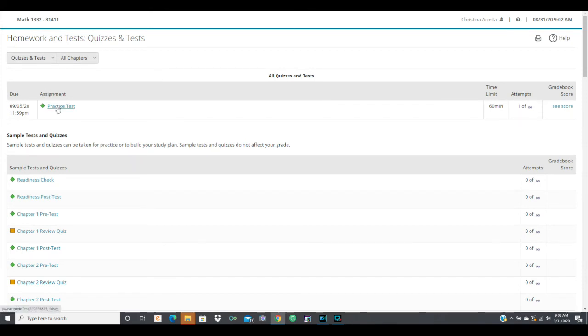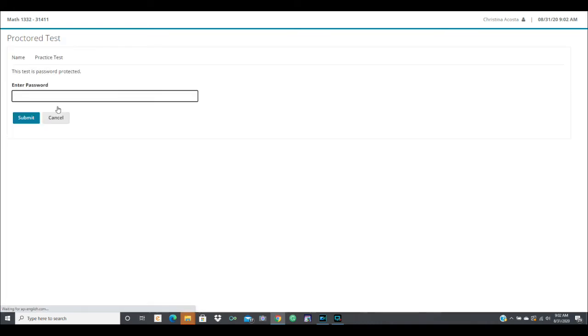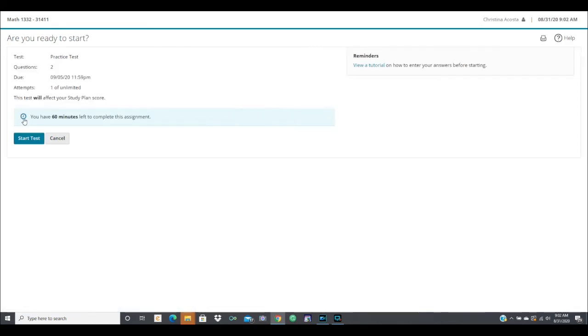Here we have our practice exam. So I'm going to click on practice exam, and it's asking me for a password. This is where you enter that password you received on the Proctorio test. Okay, submit it, and you'll start the test.